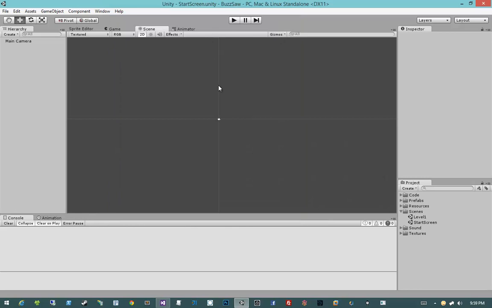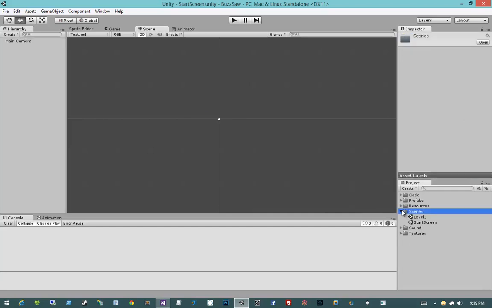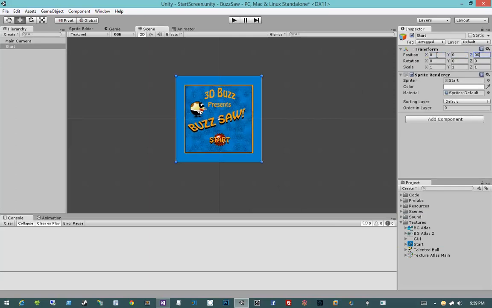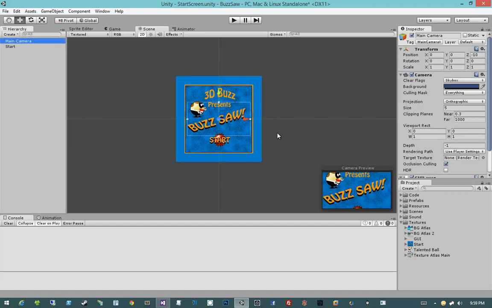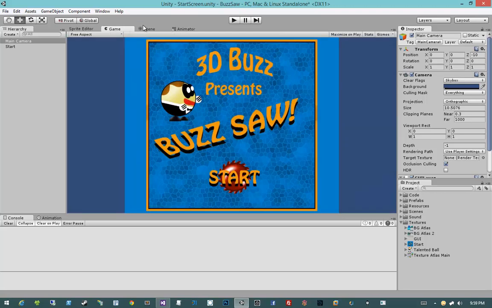Okay, so what's our start screen going to be? Well, really, all it's going to be is a camera positioned at 0,0,0. Then I'm going to go down here to textures, and I'm going to click and drag start out into the game. I'm going to set the start screen at 0,0,0. Then I'm going to click on the main camera, and let's go ahead and increase his orthographic size so that he can view most of the scene.